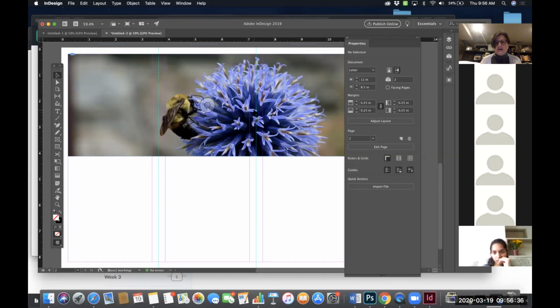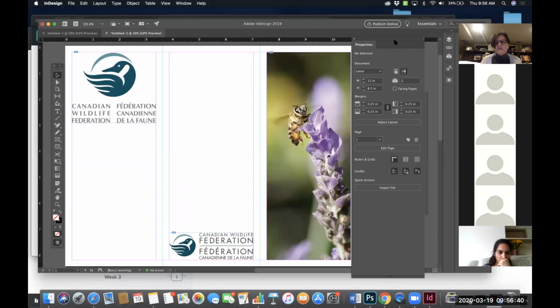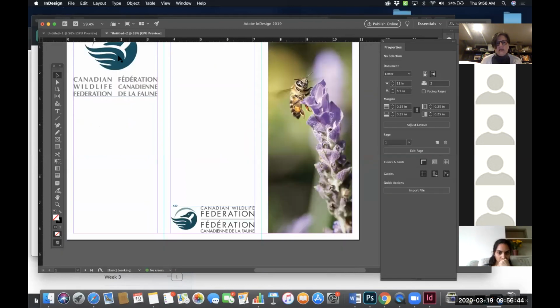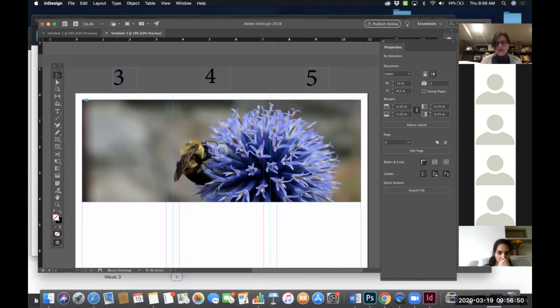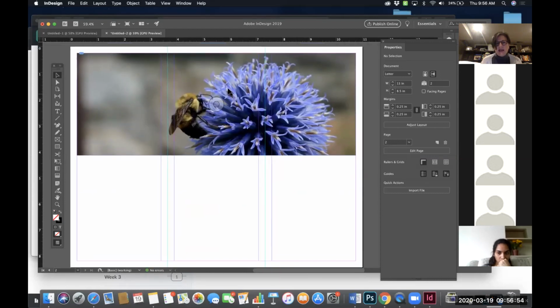All right, so everyone should have this. You should have panels 2, 6, and 1. Each one of these should have an image now, logo, logo, logo, and panel 3, 4, 5 should now have a picture filling about half the space. All right.